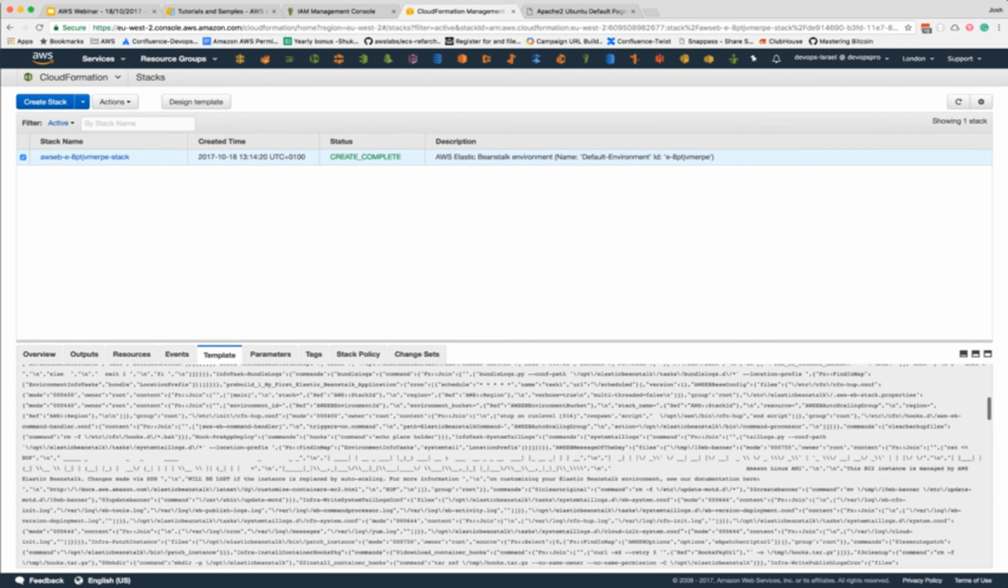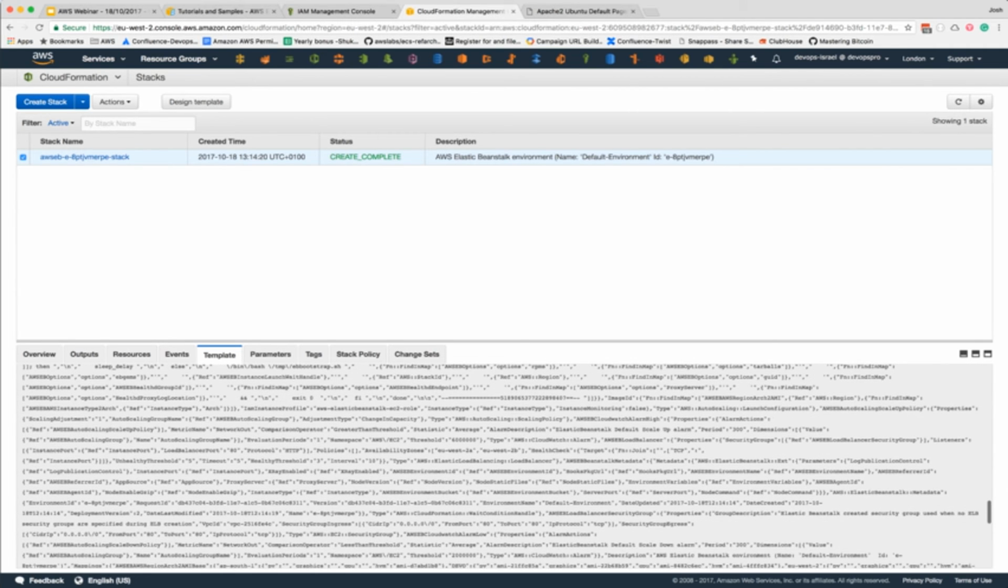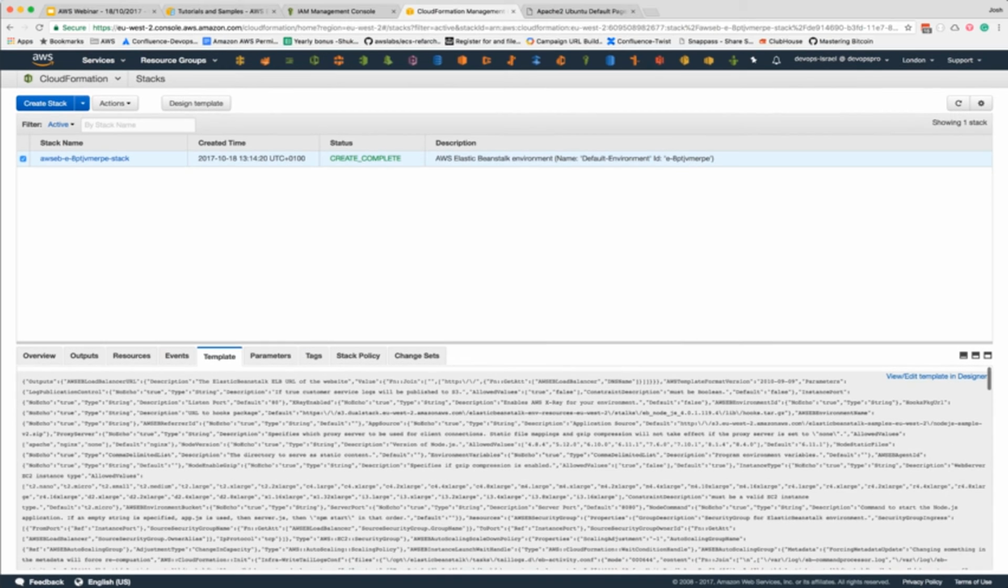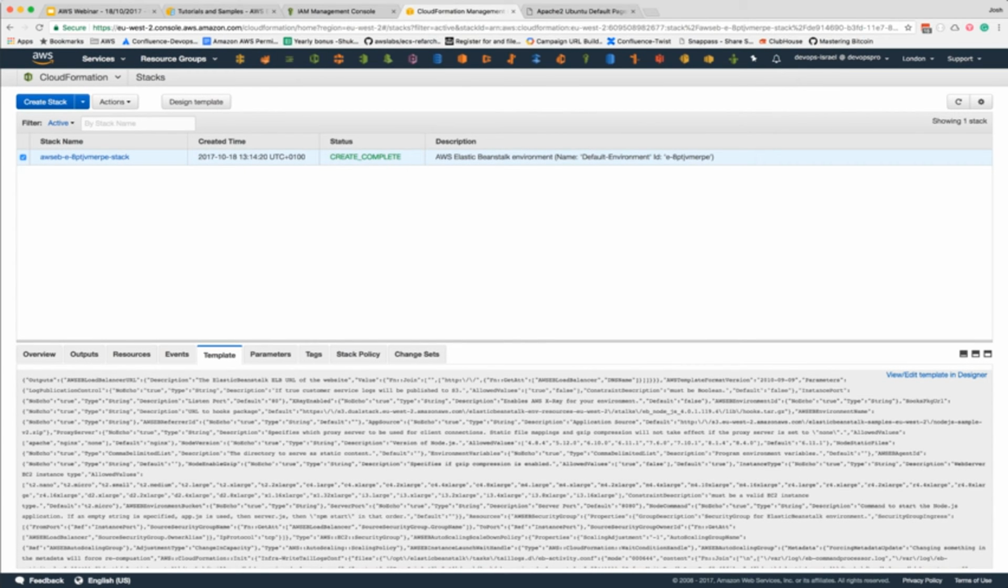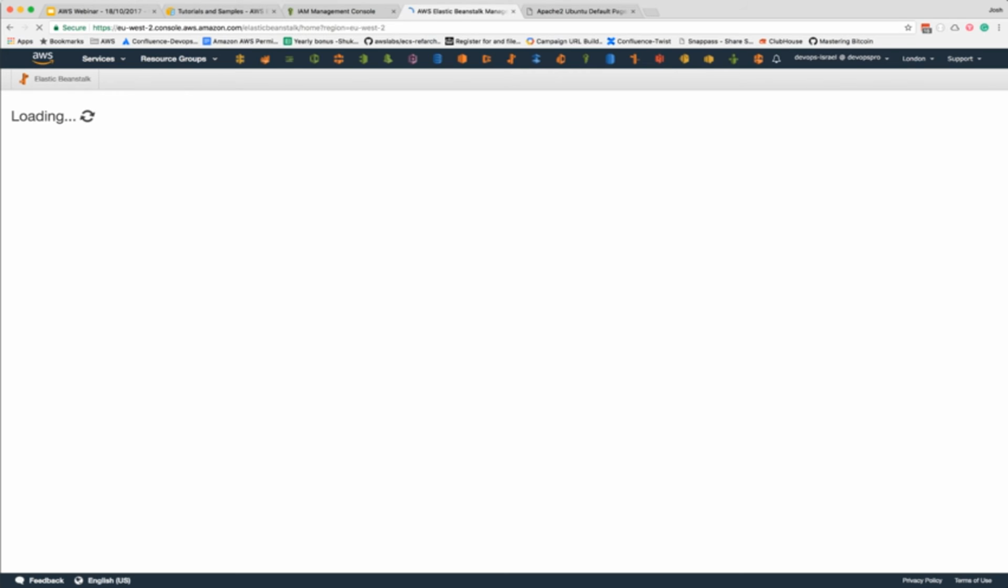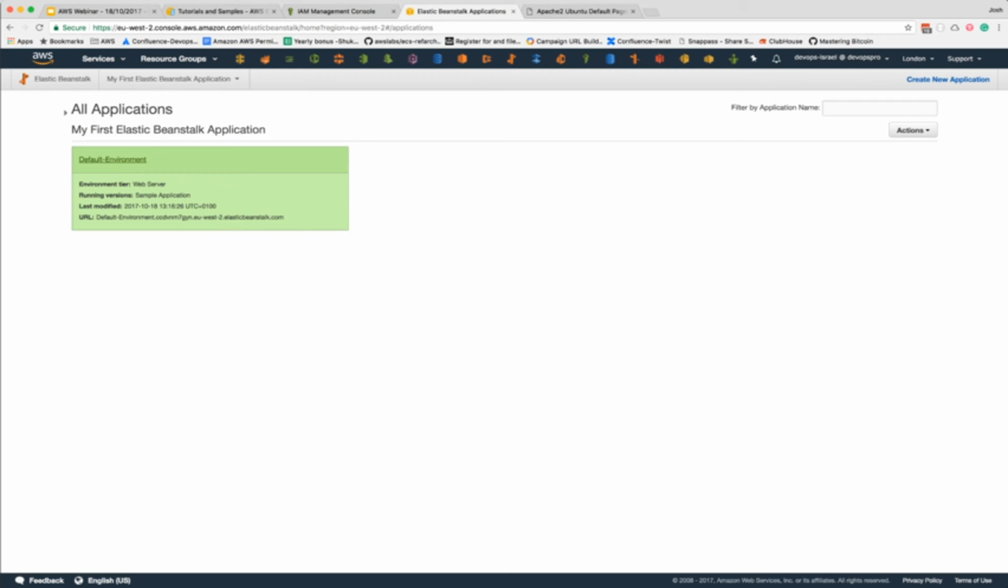I know it looks bad, but it's JSON. It's just minified. And inside that template, it told the CloudFormation service to create a new auto scaling group, create a new ELB, a load balancer, create a new RDS database. Everything is done via CloudFormation. And we can see the create has been completed, and now it basically creates the environment for us, which is a lot more than awesome. All right, so going back to Elastic Beanstalk, we can see it's green, so it's almost done.